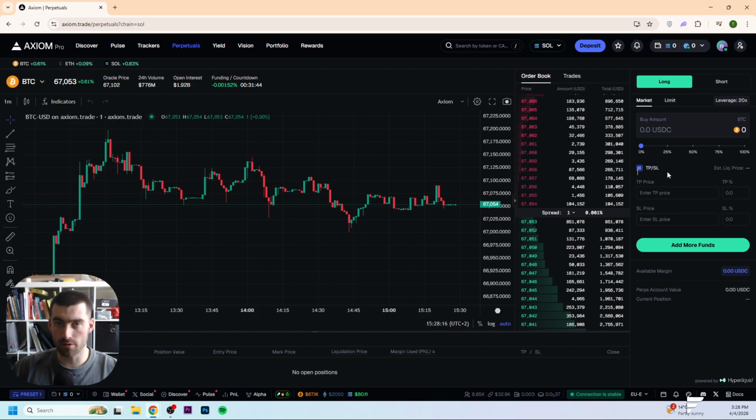That means take profit and stop loss. And then we go right here to SL price. So right now we can fill in right here the stop loss price. So Bitcoin is now at 67K. So let's say when it hits 60K, we fill it in right there. And then you can click right here to create yourselves the position.